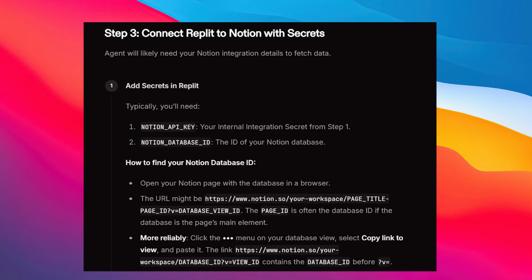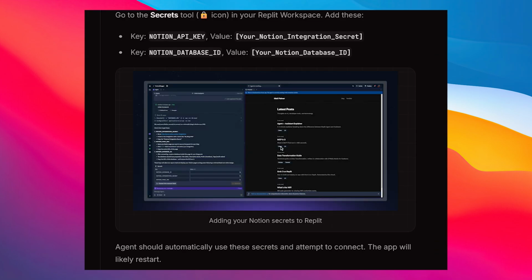Open your Notion page with the database in a browser. The URL might be like this. Now click on the three-dotted icon that is the menu on your database view and select copy link to view and paste it. Go to the secrets tool in your Replit workspace and add these. Agent should automatically use these secrets and attempt to connect and the app will likely restart. After you do this, you would have successfully connected Replit Agent to Notion.